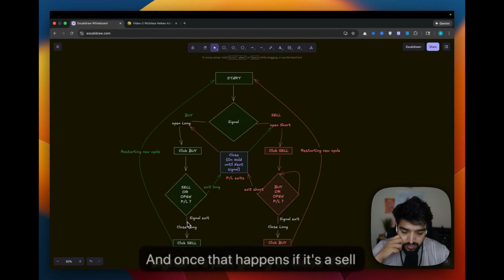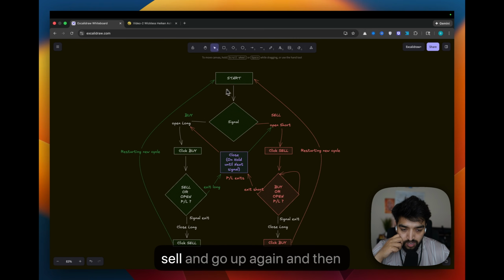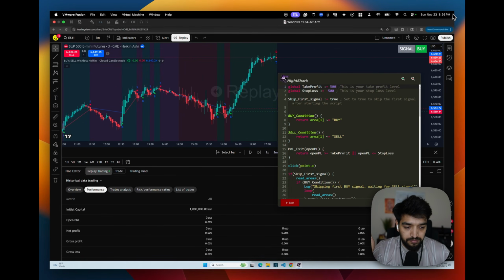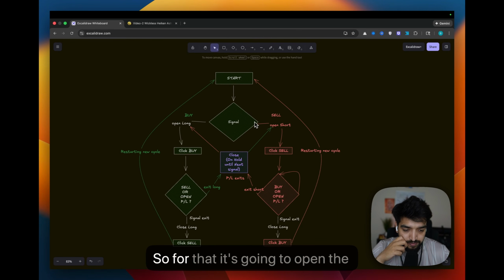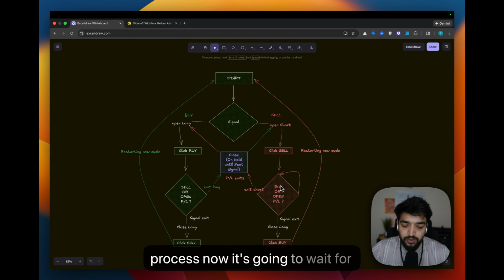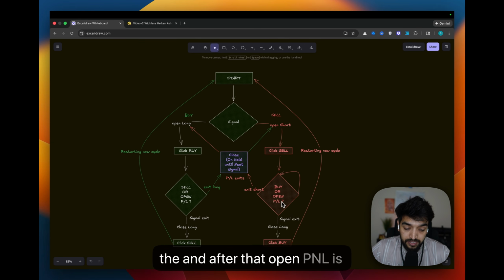And once that happens, if it's a sell signal, it's just gonna close that and go up again, and then through this process, because these signals tend to be sticky, it's continuously gonna stay in there. So for that, it's gonna open the sell position, like a short position, and after that, it's just the same process. Now it's gonna wait for the buy, and after that, open PNL, it's gonna exit.